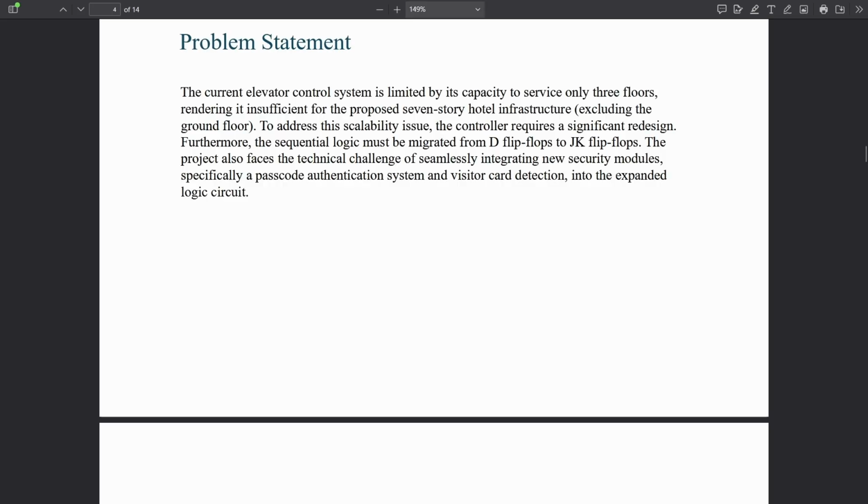Problem statement. The current elevator control system is limited by a capacity to service only 3 floors, rendering it insufficient for the proposed 7-story hotel infrastructure, excluding the ground floor. To address this scalability issue, the controller requires a significant redesign. Furthermore, the sequential logic must be migrated from D flip-flops to JK flip-flops. The project also faces the technical challenge of seamlessly integrating new security modules, specifically a passcode authentication system and visitor card detection, into the expanded logic circuit.